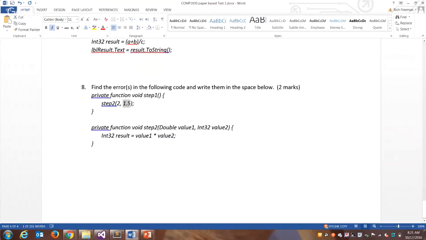What's wrong with this number being represented in this parameter? That's the double one. It's represented as an integer. What kind of number is this, a double or an integer? It's a double. Yet what is the second parameter type in this function? What's it expecting? An integer. It's expecting an integer.